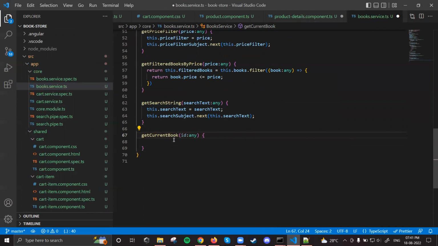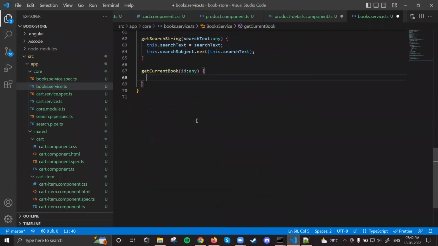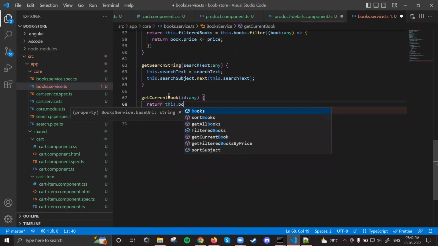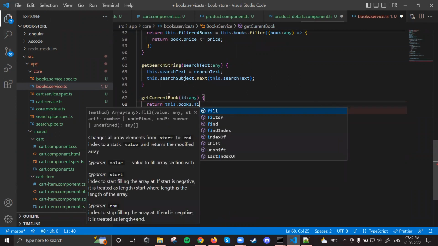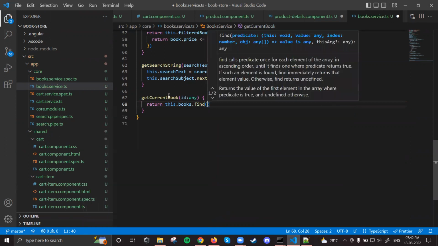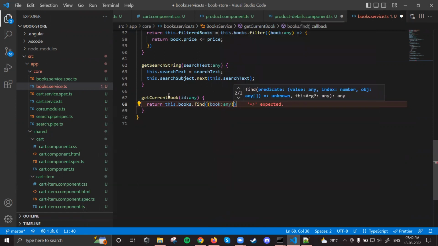Okay, so in the get current book, what I'll do is I need to use the this.books, which I already have. In the books, I need to find that product. So we have a find method for arrays. So return this.books.find, and here I write a book of type any.